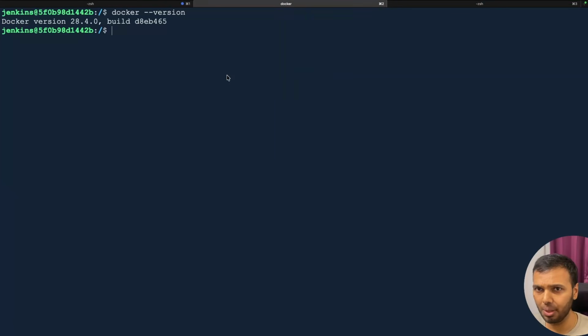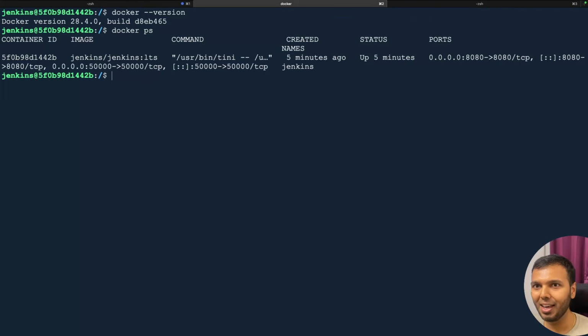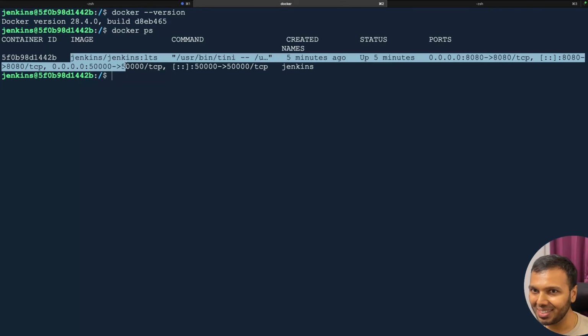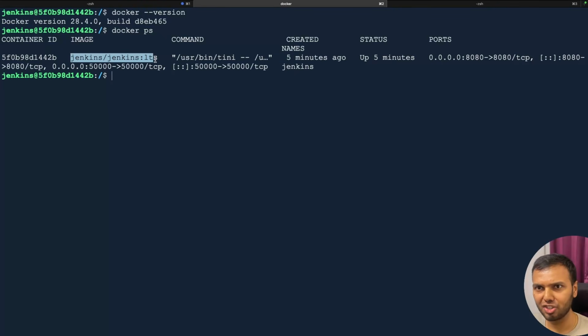So I hope this concept is understood. Now comes the interesting thing. If I run docker ps, I see the same Jenkins container, because like I told you, the Docker daemon is common. So now that we have this understanding, let's see what we have to demo in this lecture.